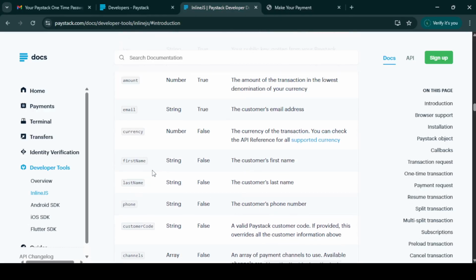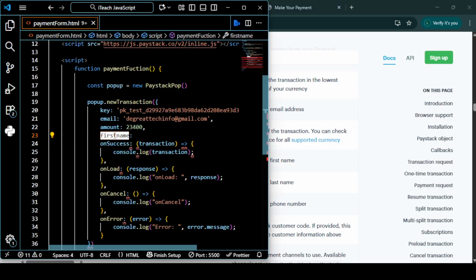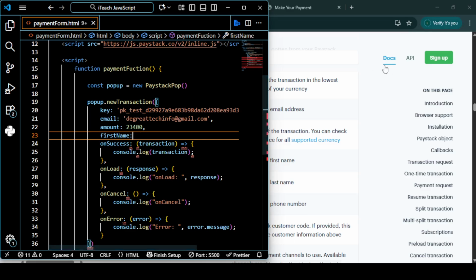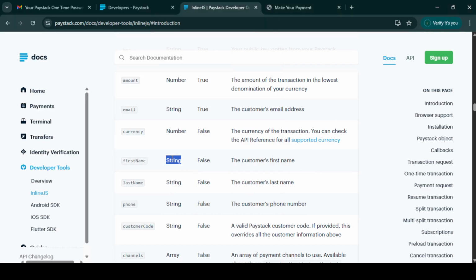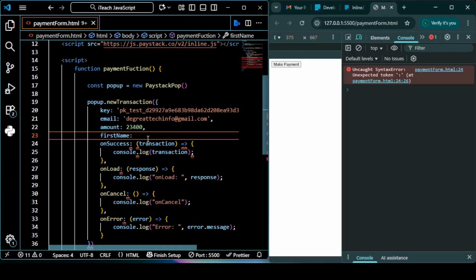Okay, so first name, the N is in capital letter, so we can just copy this and come here and paste it. First name, the data type is string. Since it's a string, I'm going to put it inside a string. So let's say Lazarus the Great, then comma.